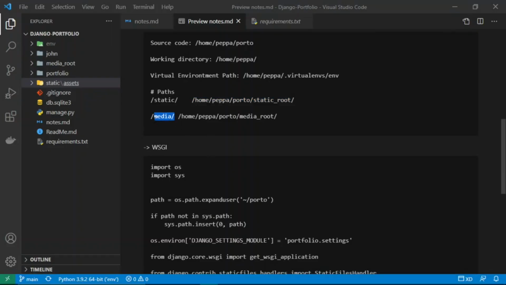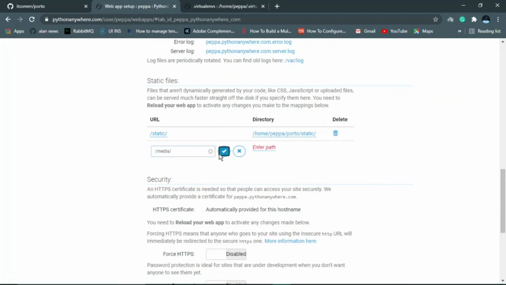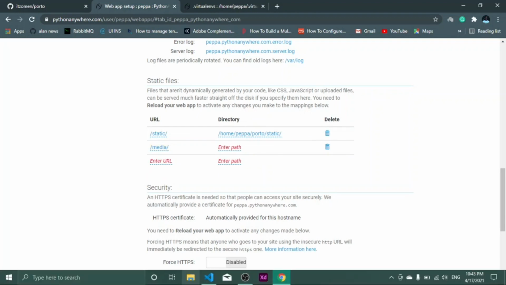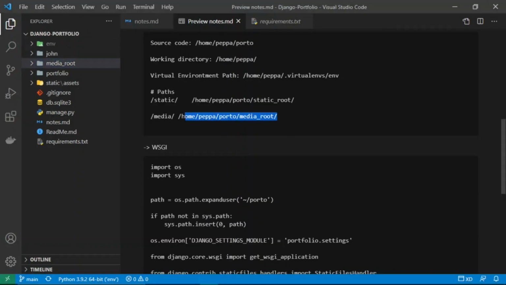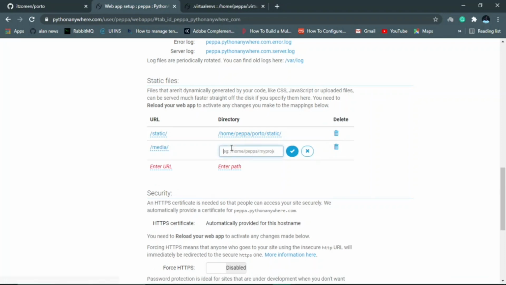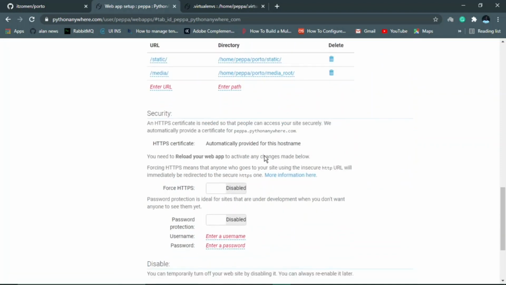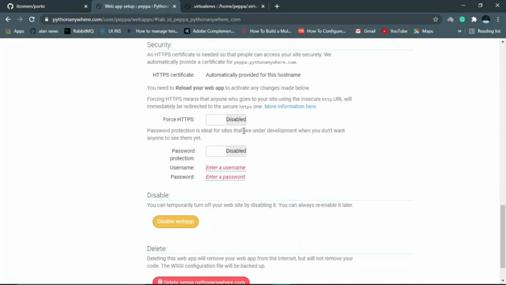Now I'm going to configure the media files. You can clearly see that the media files are in a folder called media root. So I'm first of all going to copy this and paste that here. Then I'm going to enter the path to our media files, which is home, paper, photo, and media root, since here in our project folder we have a folder called media root. So I'm going to enter the path, and there you go. I've entered the path. Now I think that should be it.